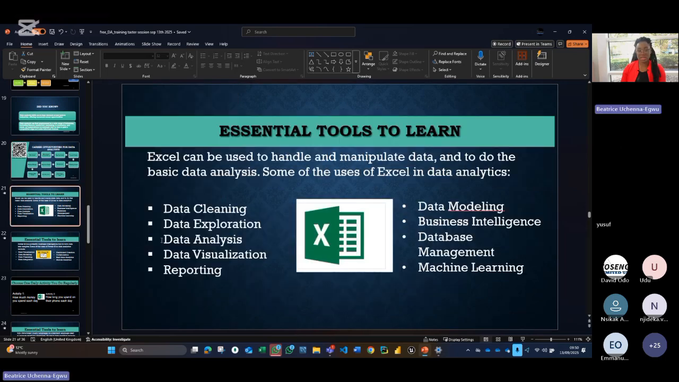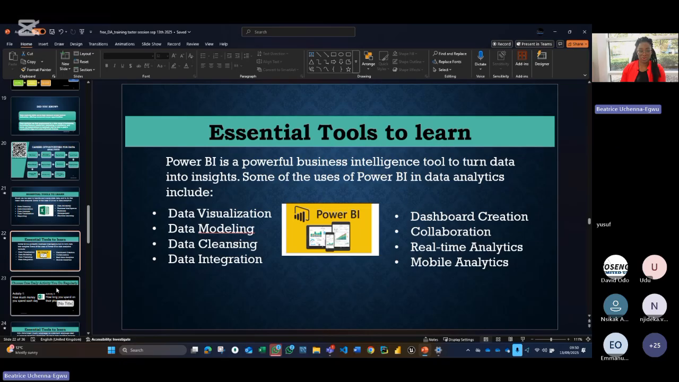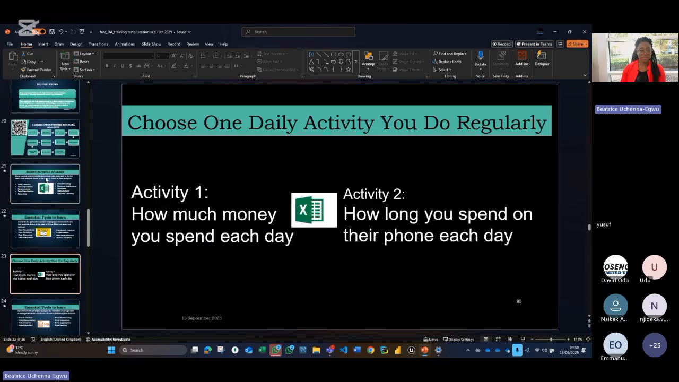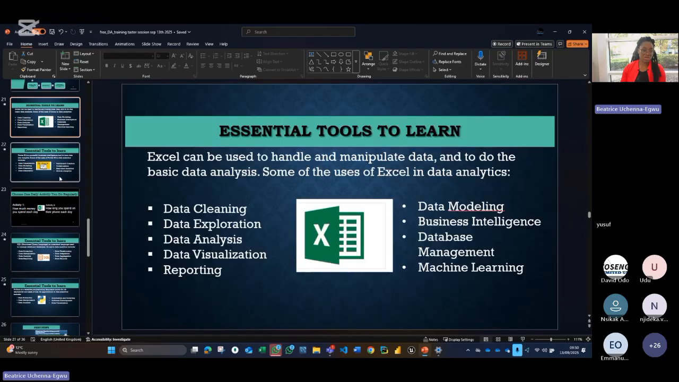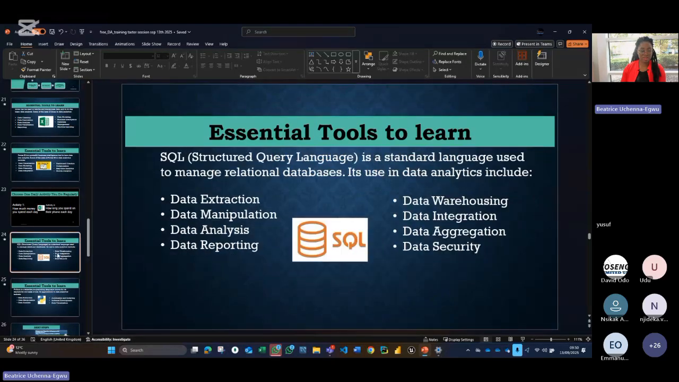There are so many tools that you can learn as a data analyst. One of them is Excel. You can learn Power BI, Python programming language, SQL, and the rest of them.